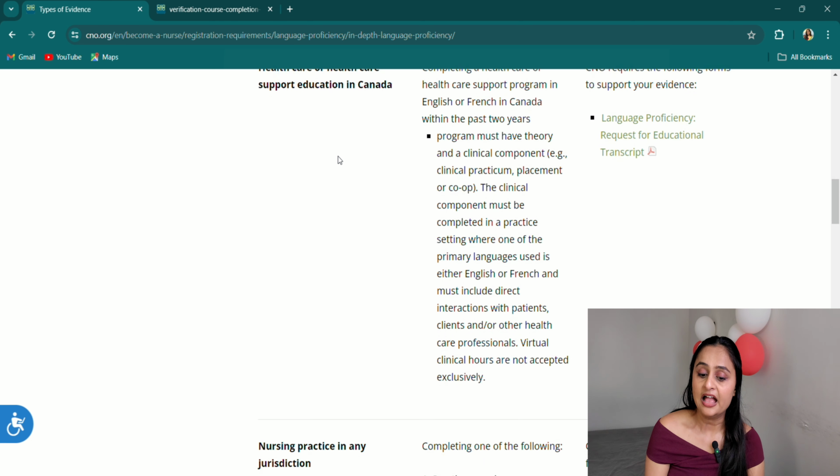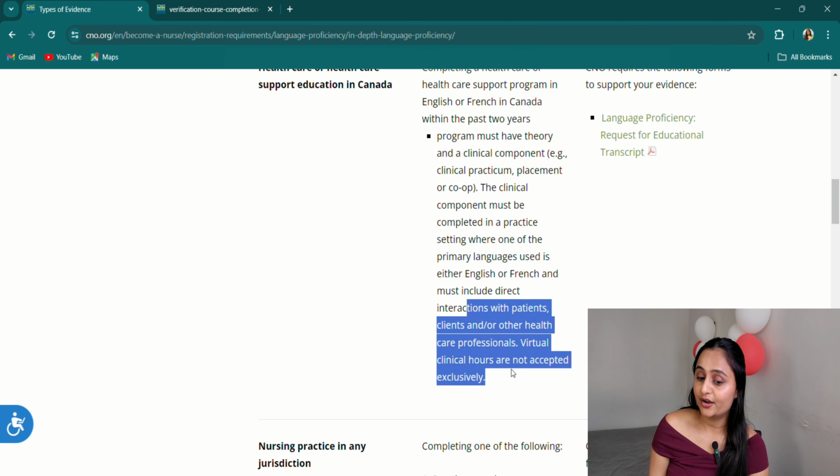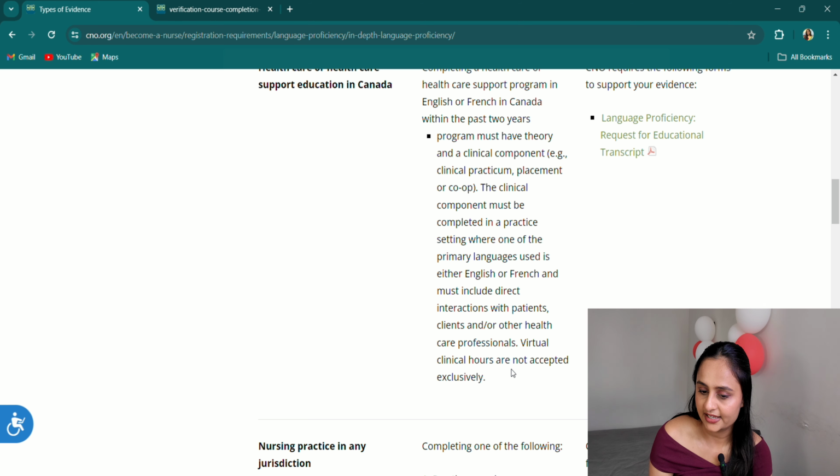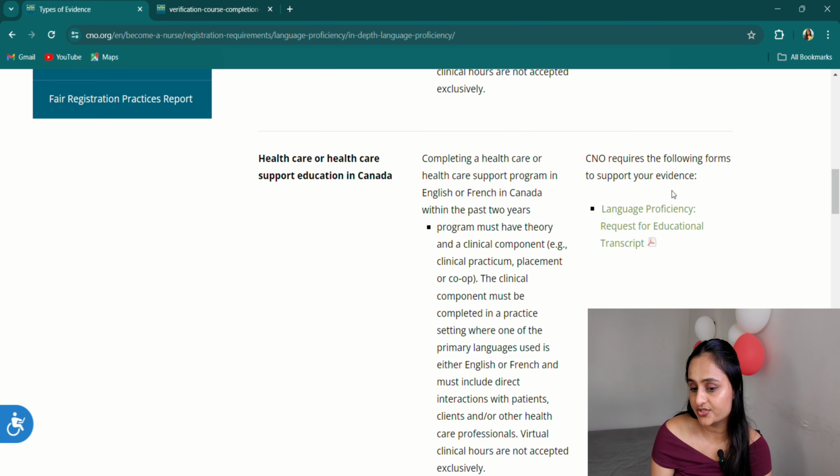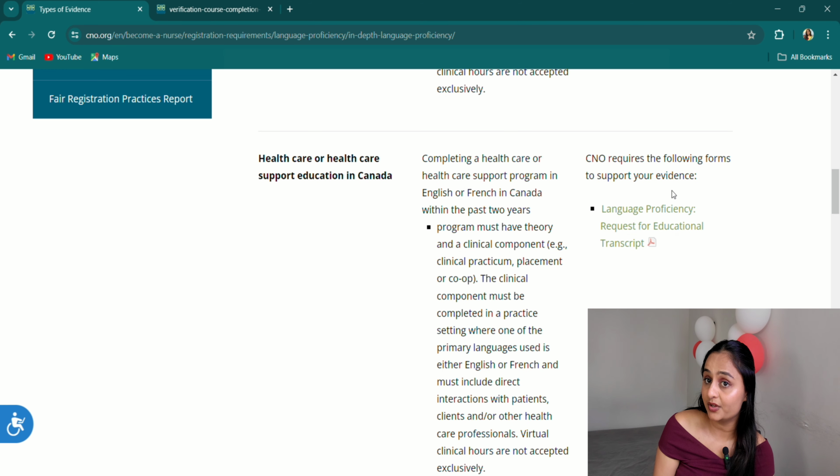and must include direct interaction with patient. Virtual clinical hours are not accepted exclusively. Alright, now CNO requires the following form to support your evidence. How you can waive healthcare or healthcare support education in Canada?